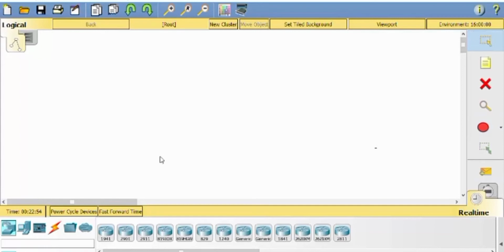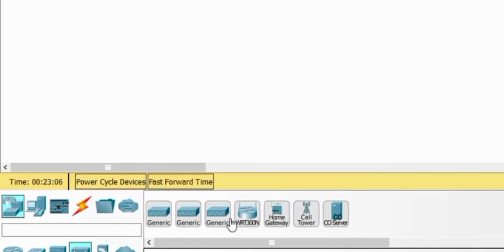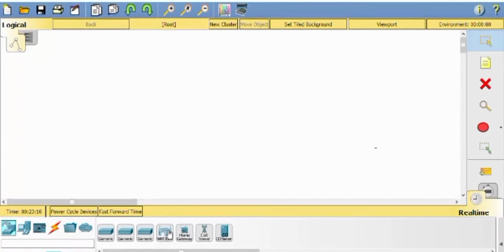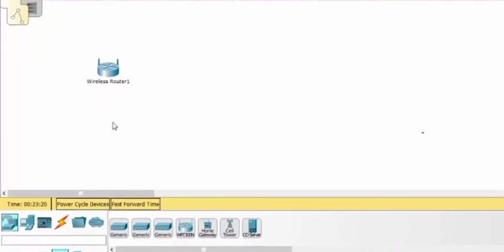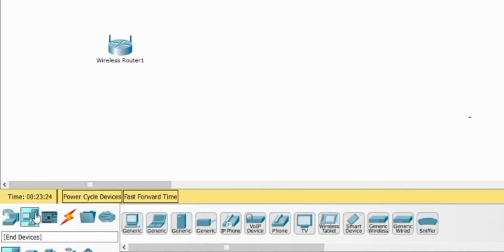What we're going to do is use our place/select tool, and I'm going to go over and find a wireless router. That's network devices, wireless. In the wireless subcategory, I'll find my WRT300N wireless router. Now, to get this in my logical workspace, I just have to click on it, and then click on my workspace, and now I have a wireless router. I want to have some machines as well, some devices to connect. So I'm going to go to End Devices, click on my category. In the subcategory of End Devices, I want a laptop.